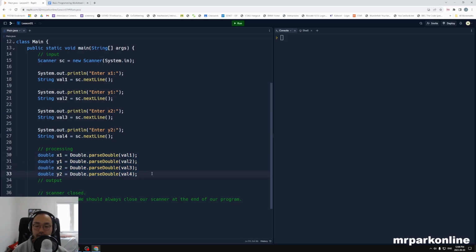Perfect. We have set and converted our values to something that we can do arithmetic with, which are double-based data types. And then now we're going to calculate our midpoint. So we're going to say double our midpoint of x. It's going to be just having x1 plus x2 all divided by 2.